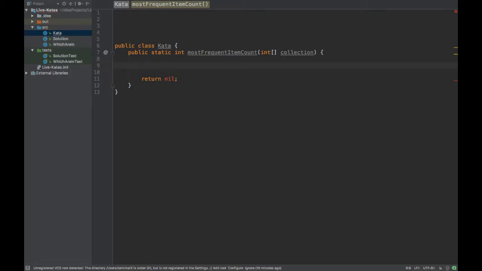So let's think about what we need to do. We are given an integer array, and we need to iterate through all those values and keep a count of which one is in there the most, and then we'll return that value. Let's put a comment: for loop, we'll find the item with the highest count. And we can actually do that with a nested loop.